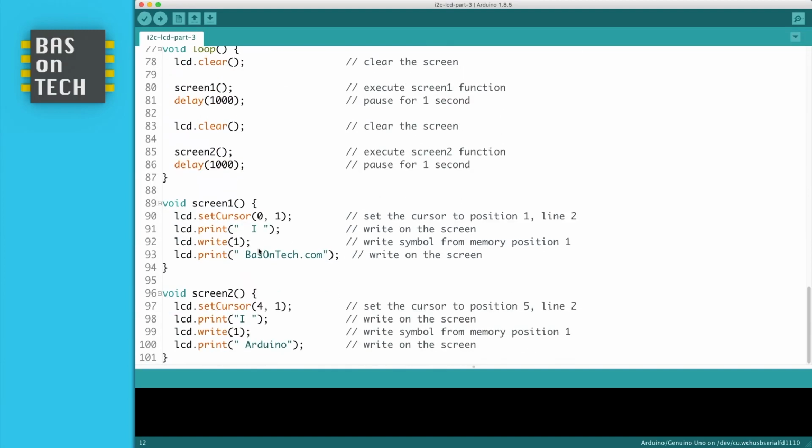So if you look at these two functions, we first set our cursor to the correct position and print I, our symbol, and Boson tech. For the second screen, we've changed the line. We're going to change the cursor position. So now we're moving to position 5. And I print I, and then our symbol, Arduino. So what's happening is that it clears the screen, first prints I love Boson tech, then clears the screen, and then executes screen 2, which shows I love Arduino.